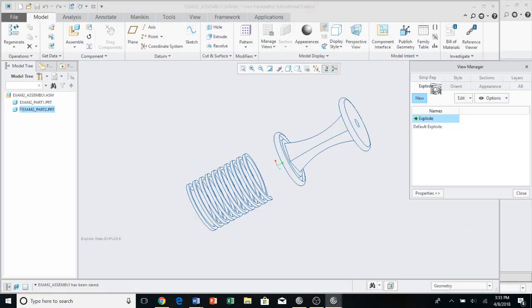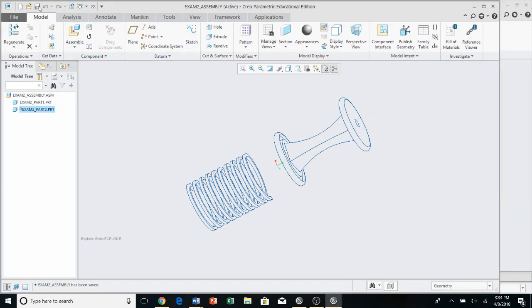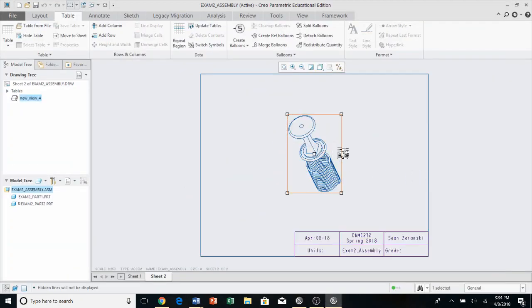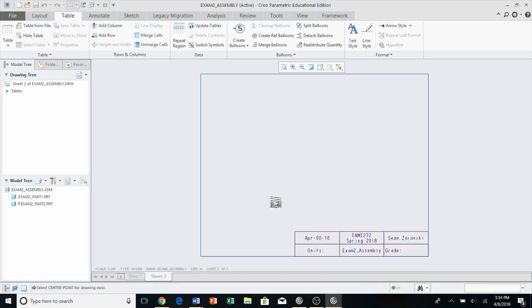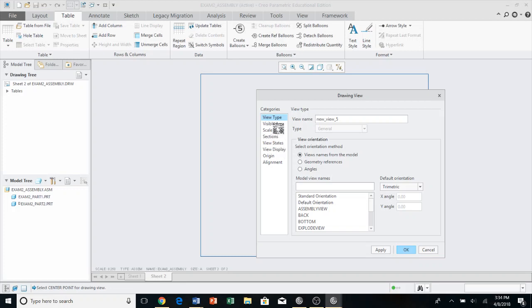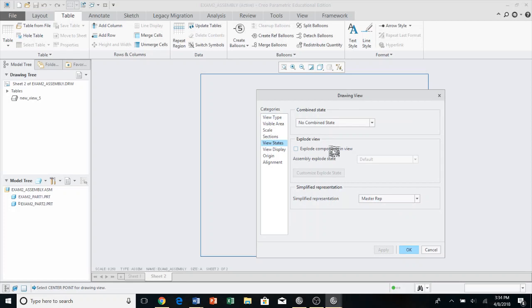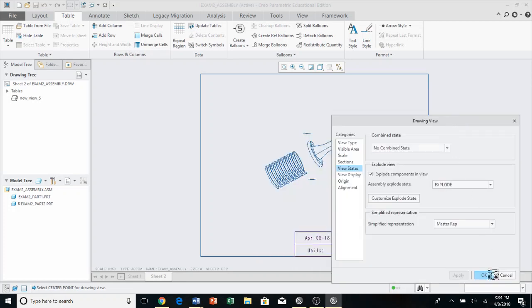So we're going to go back to here. We're going to click View Manager, grab Orient, New, Explode View, Close, Save. Come here, we're going to go back to this drawing, we're going to delete this drawing, and we're going to click General View, OK, here. First thing we're going to do is go to Explode View, Apply, we're going to go to then View States, and then hopefully this will work, Apply, yep, perfect, OK.